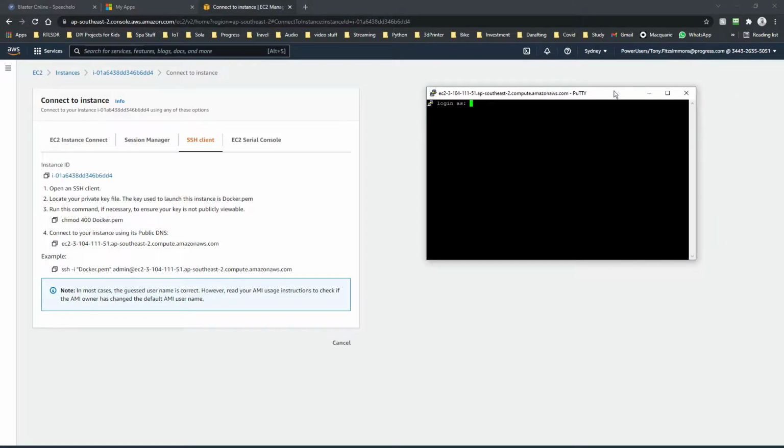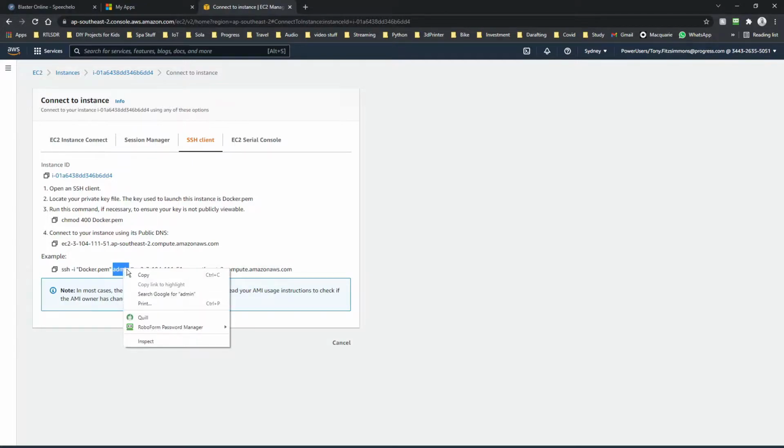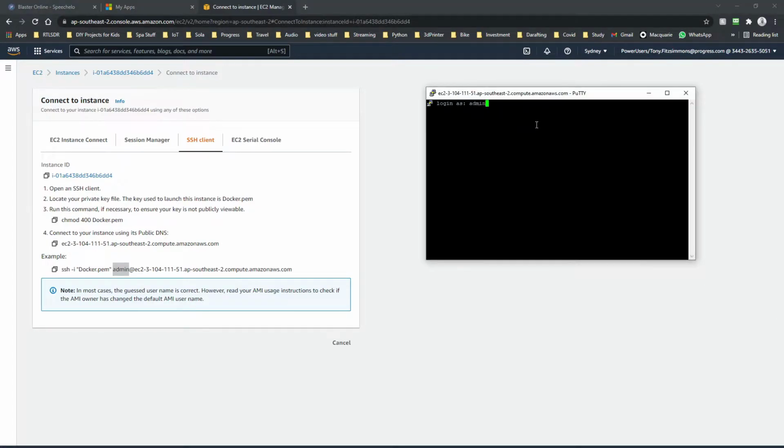And for that, we need a username. Each version of Linux in AWS has a different username. But fortunately, they make it easy to find. On the Connect tab, there is a line of text labeled Example. It starts with something like SSH -i. You will see the username as part of that line of text. Just copy that and paste it into the terminal. And that's all you need.